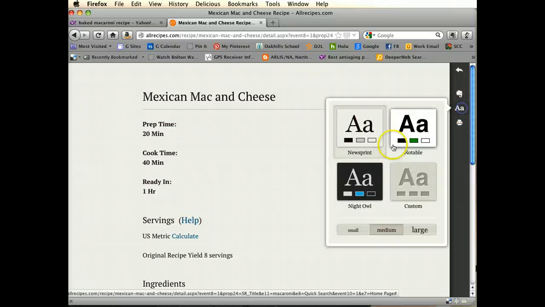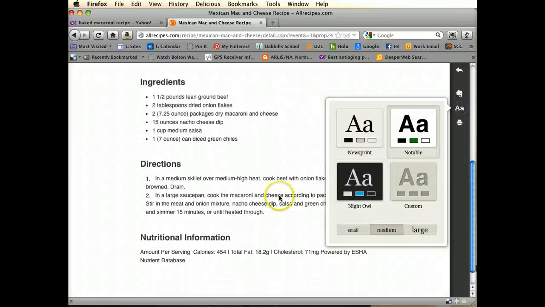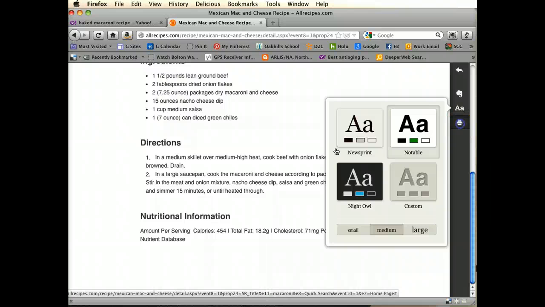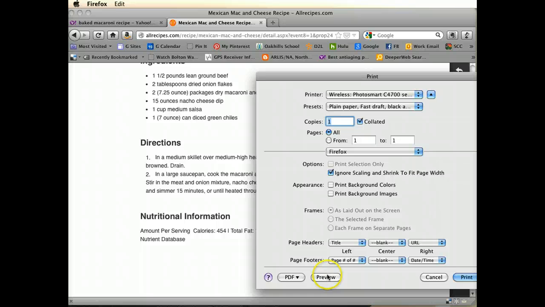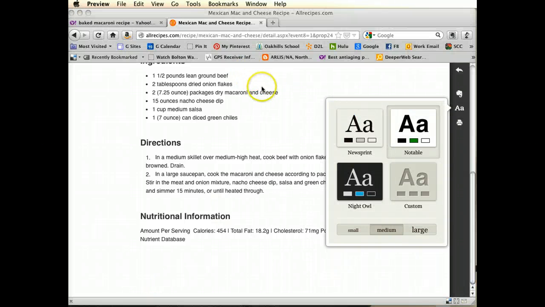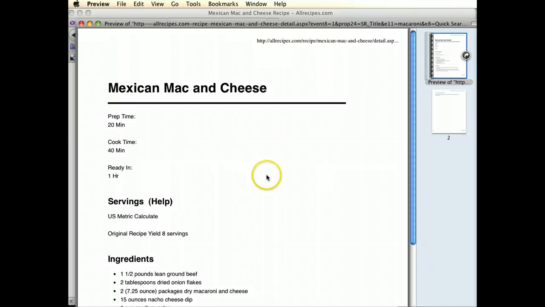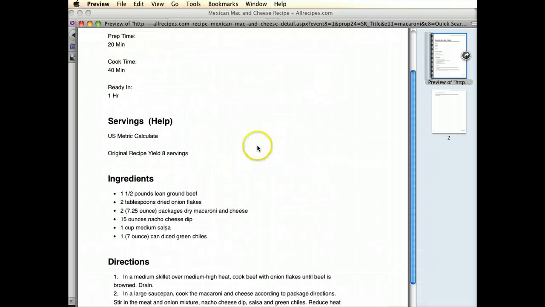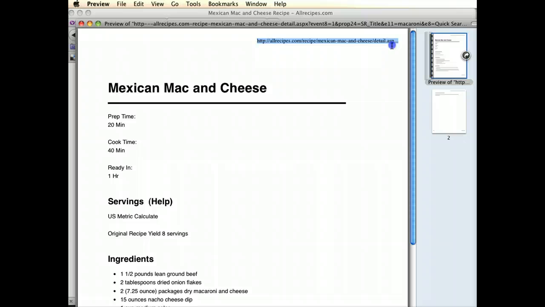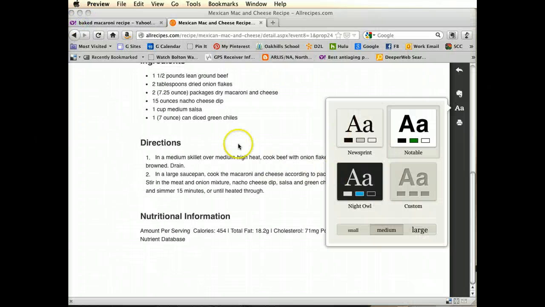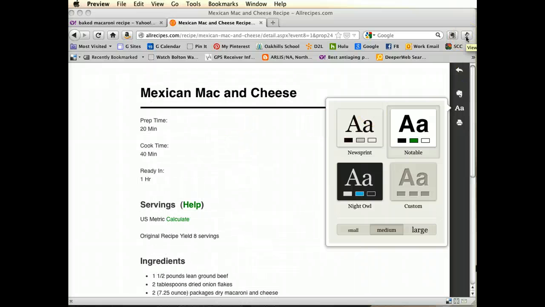So if I want to change the way it displays, I can do that. And then print it, for example. Let's click preview, see what it looks like. There it is. Here's the recipe. And you notice it's sort of nice. It has the URL up in this corner, which is useful because I always want to make sure I know where I got the information from. I'm going to shut that down though. I don't want to do that right now. So you can see how that's really quite a useful little extension.